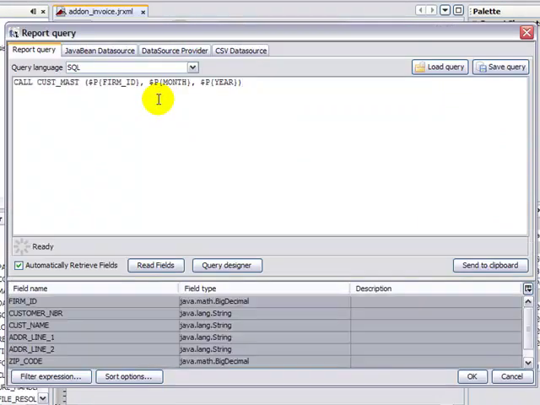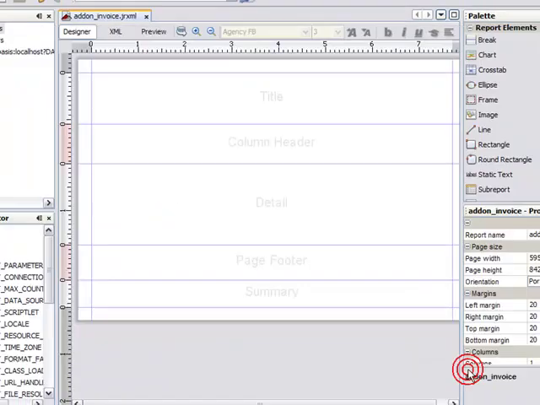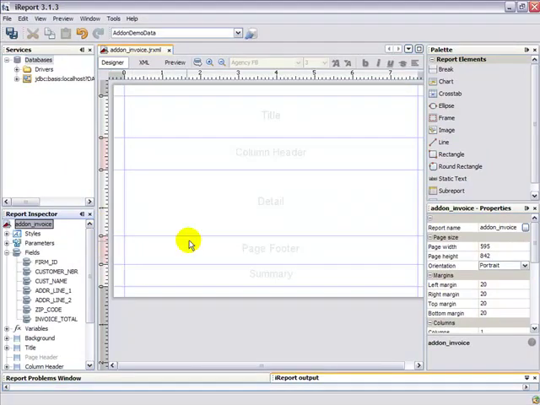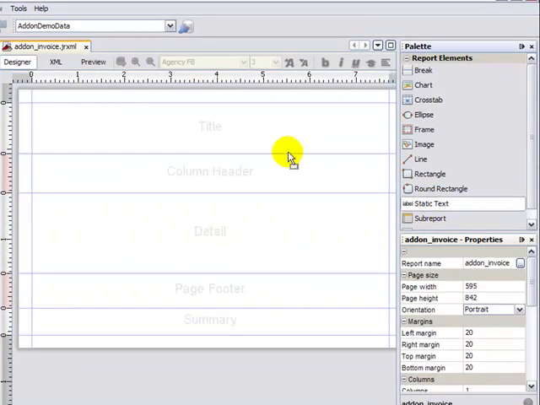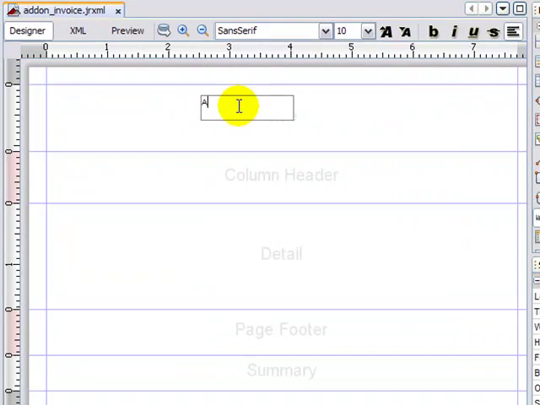So we'll do the call to the cust_mast, and we prompt it for the various fields. So we read those fields, passing the parameters firm ID, month and year. Now we'll put some static text up in our title. So we'll give our report a title.